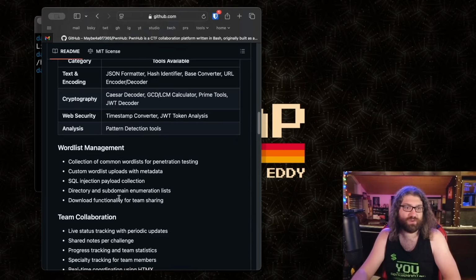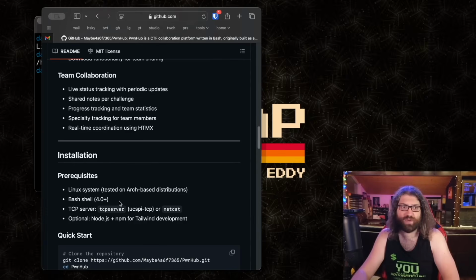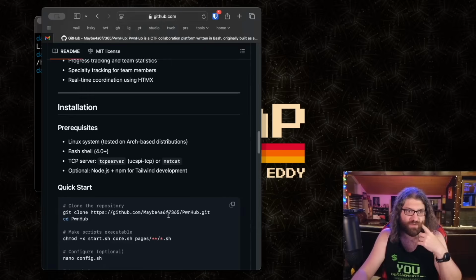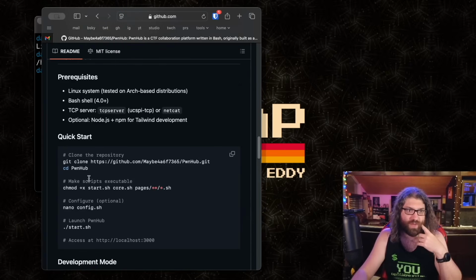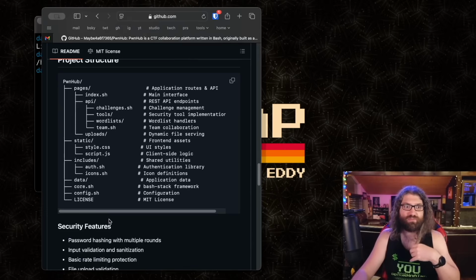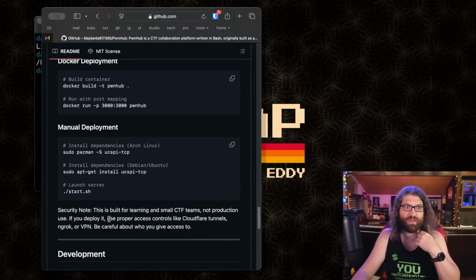Okay, we got some stuff. I'm just going to scroll through a little bit just so we can jump into the code as quick as possible. What are our prereqs? We need a Linux-based system. Okay, we can do that. Bash shell 4.0 or higher. That's great. A TCP server. So this is from this package that has it. That's cool. And then optional NPM for Tailwind development. Cool. So clone the repo, cd into it, make some things executable, edit the config, and then start it. So this is pretty simple.